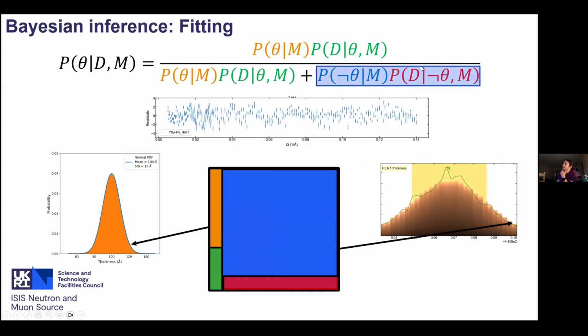But you might notice that this bit is very tricky, because if you've got to calculate all of these values every time you want to calculate each part of your posterior distribution, it's going to be very time consuming, very costly.